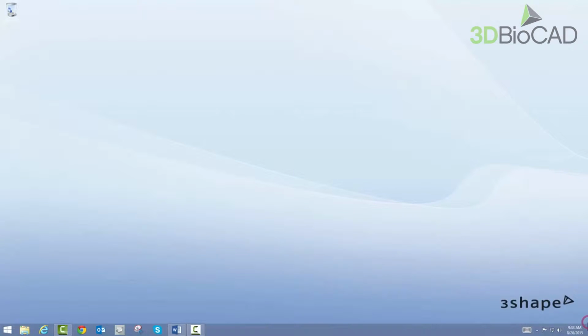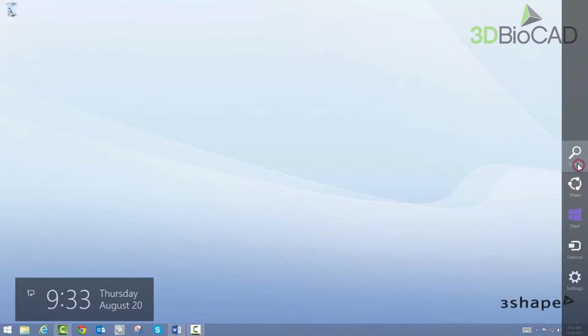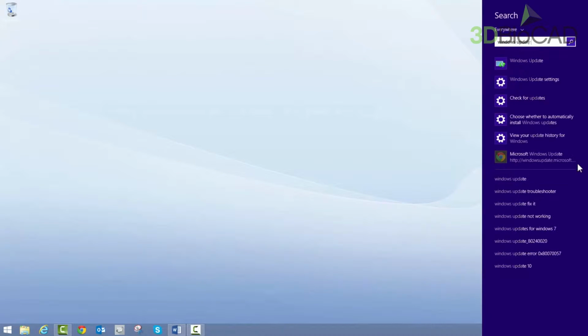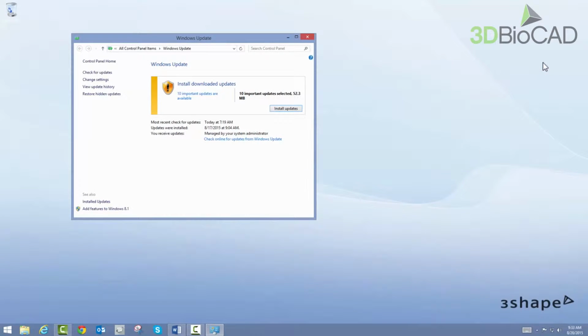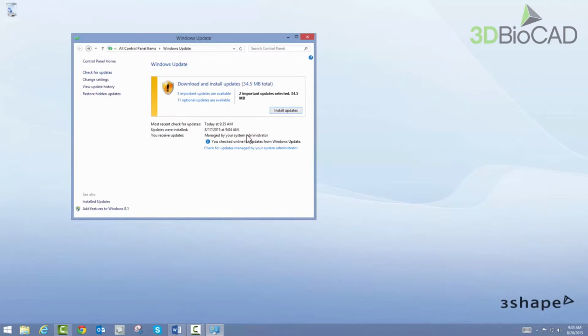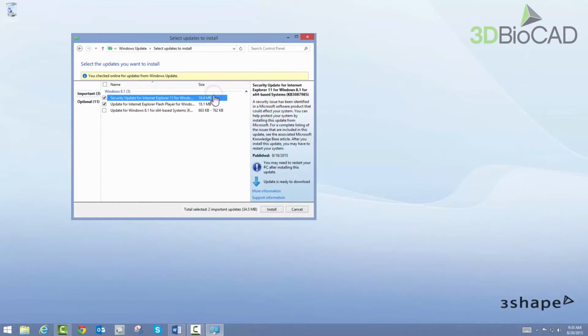Set up a new PC to enable fast and accurate scanning with TRIOS. First, go to Windows Update in the Control Panel and check for updates. Install all updates labeled as important.